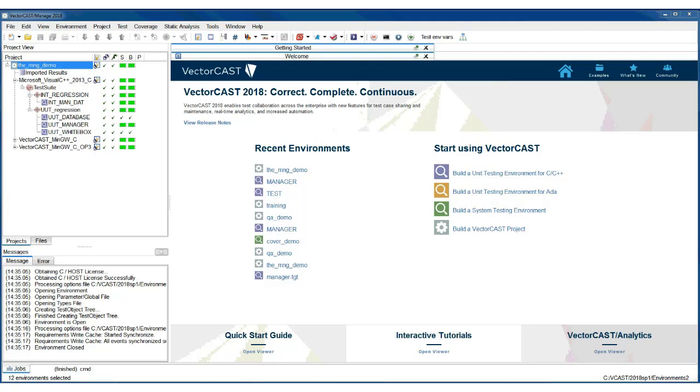And VectorCast has been used in the avionics industry for certification in safety-critical projects for decades now. The tool has some nice features, and I just want to show a very small part of it. We spoke about unit testing, so I will show how to create a unit test on a C file. It's not object-oriented, it's pure standard C.